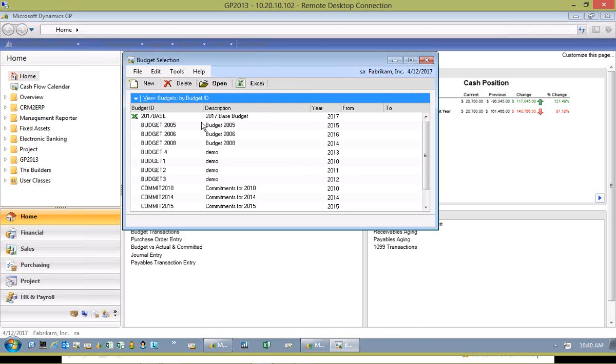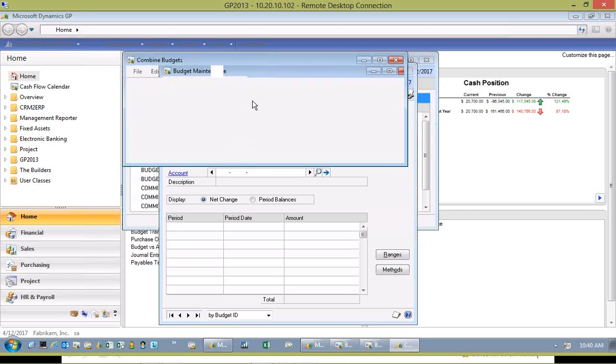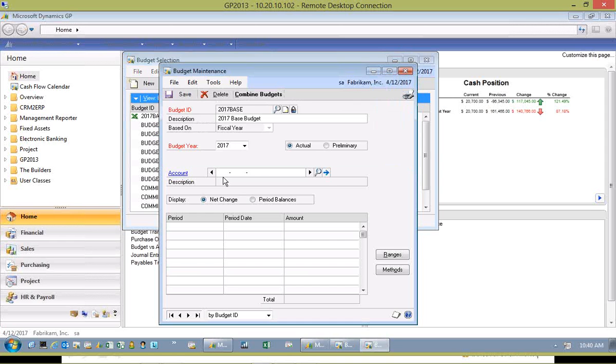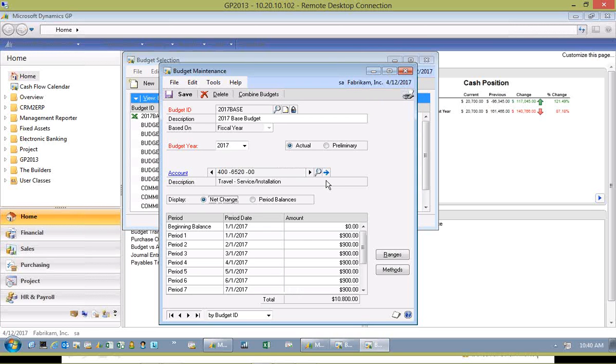And once you have them in Dynamics GP, you can actually combine them. So you can have all of the individual budgets and combine them together into that top level budget. That's the one that you're generally going to use to manage against your commitments, purchase commitments, and things like that. So just to give you an example here, here's a travel account, and you can see I've got 900 budgeted, and I can override this if I want to.